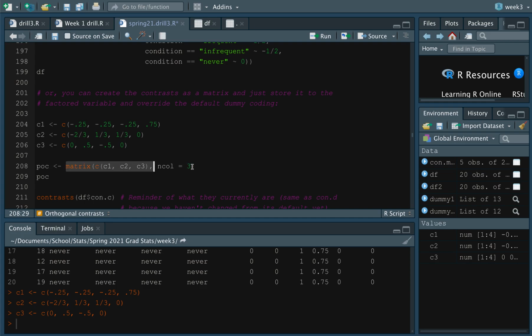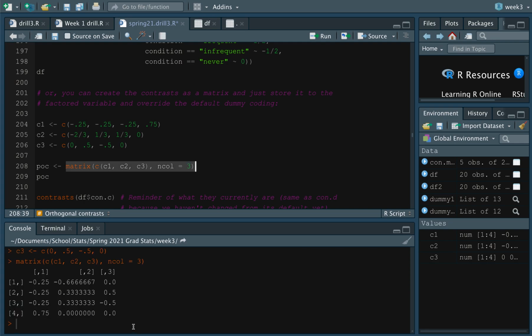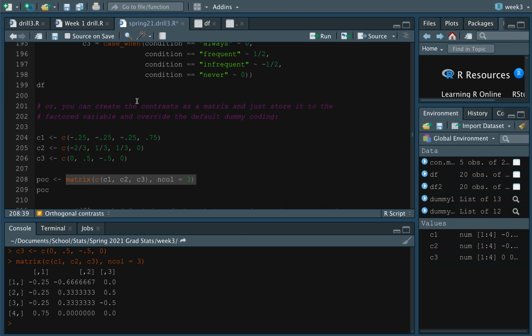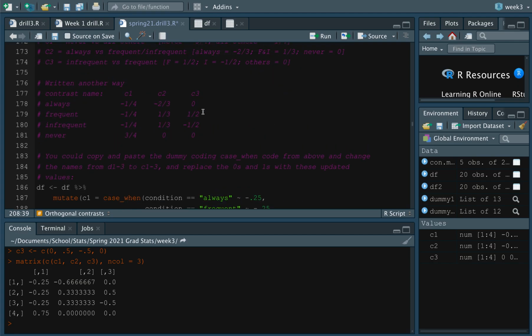And so then if I plug all those, the reason I do this is because it's one of the easiest ways to kind of keep things separate. And then if you just combine all of those and put it into a matrix and tell it that ncol, or the number of columns, is 3, it can work that out. And so when you run that, it will give you this matrix that looks a lot like this one.